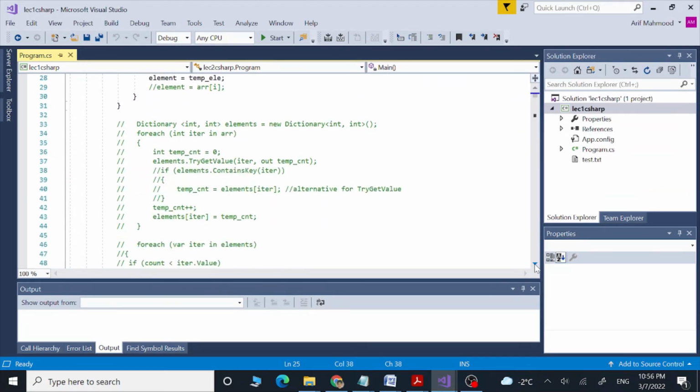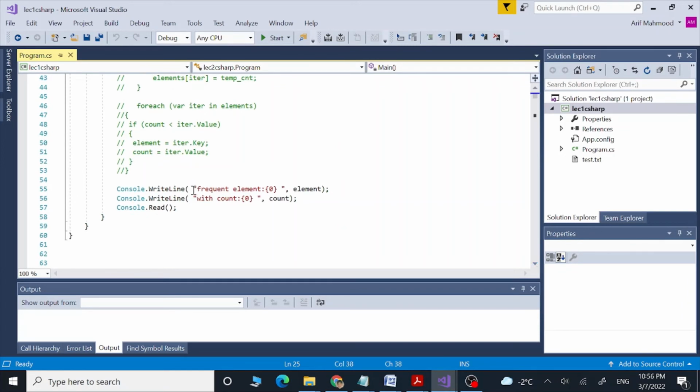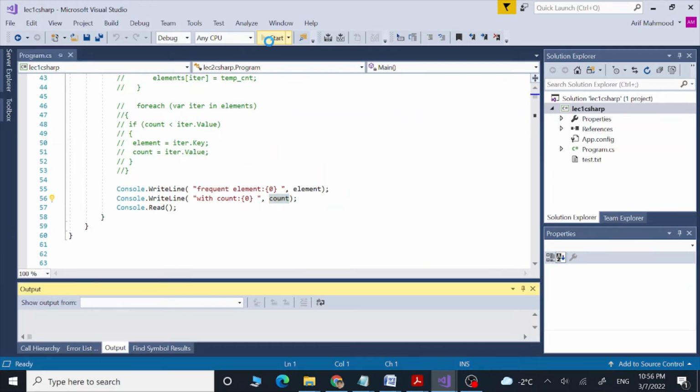And then after that, we are going to print this most frequent variable and its count using WriteLine. This is our complete program. Let's build and run this program.